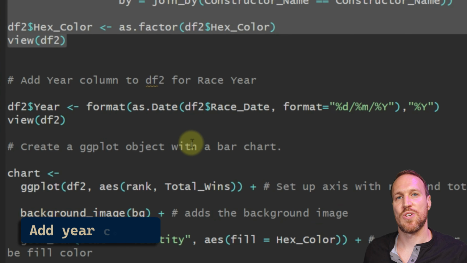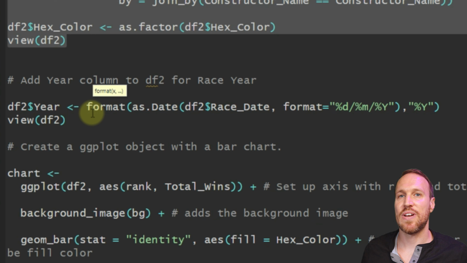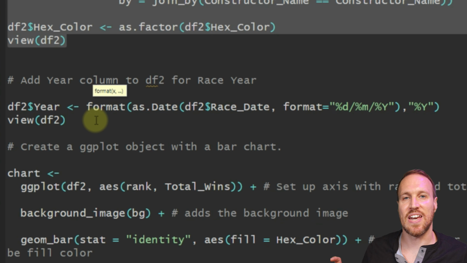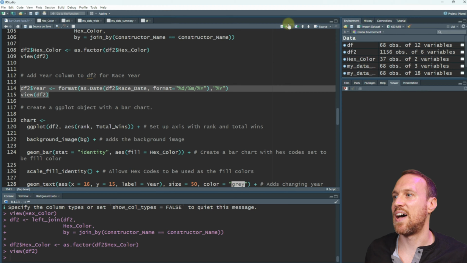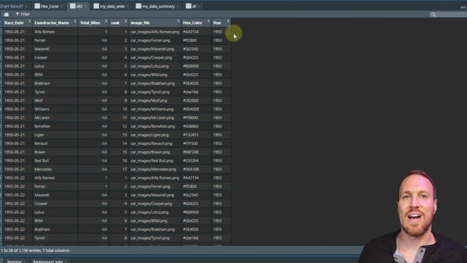What I want to also do is add a year that will move with the chart. We don't actually have year, so I'm going to take the year from the race date and then add that as an extra column. So all I'm doing is creating a new column called year, and I'm just formatting as date the race date, and then I'm pulling the format as date and then only giving me the year at the end. So if I run this, we now have our year at the end of the table.